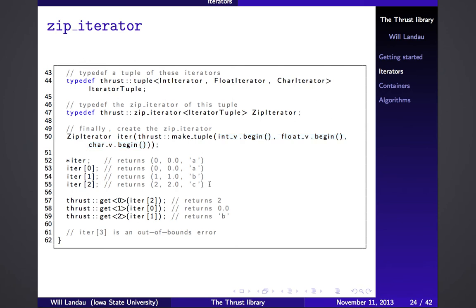And now I can reference these things as follows. So if I say iter of 0, it's going to return this first tuple, which consists of an int, a float, and a char. And same thing for the other three. Now if I want individual elements of those things, I can use this function get in thrust. And for example, this call here gets the 0th element of the second tuple. So that's equivalent to going to this tuple and getting the 0th element out here, and that returns 2.